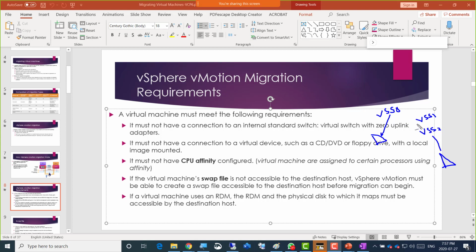So what happens is that VSS1, it's just saying that if the virtual machine is connected to the port group, and that port group is connected to a virtual switch that has a network card, it's okay. But if a virtual machine connects to a port group of a switch that does not connect to a physical network card, then it's not going to migrate. That's what it's saying here, right? It's not going to migrate if the physical card is not connected to the virtual switch.